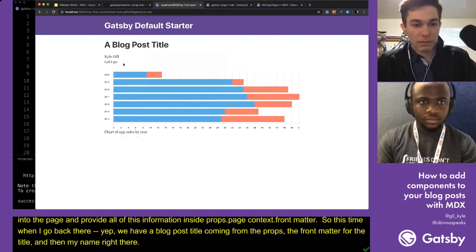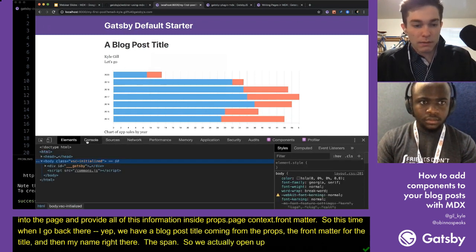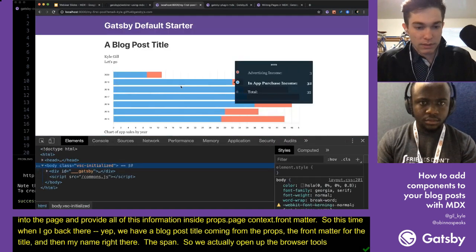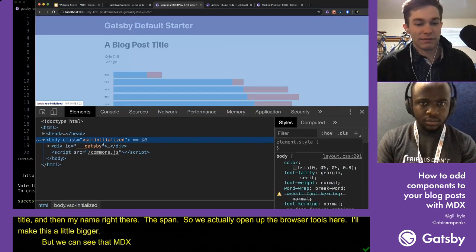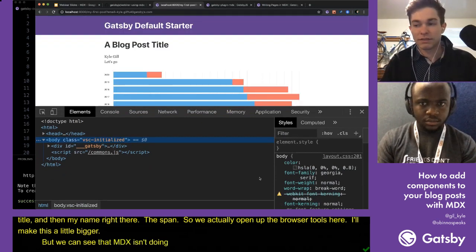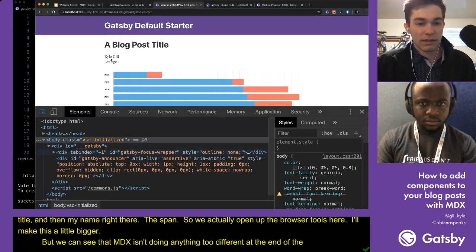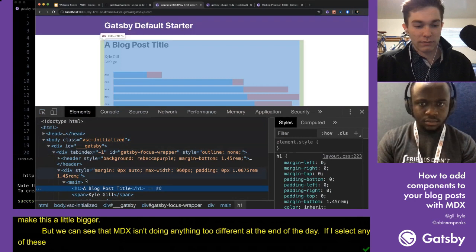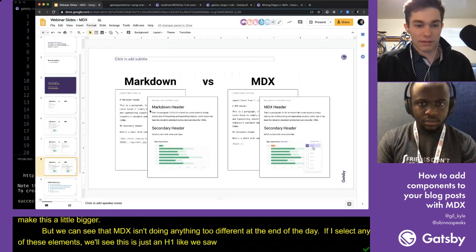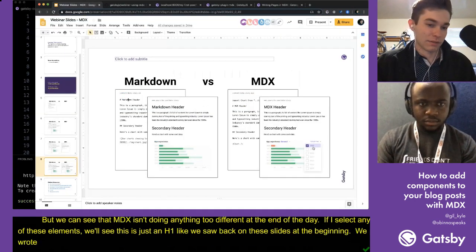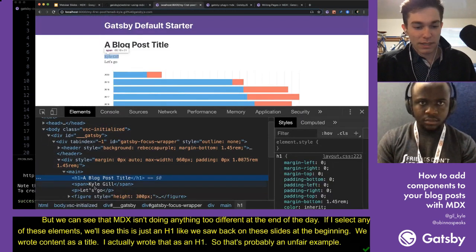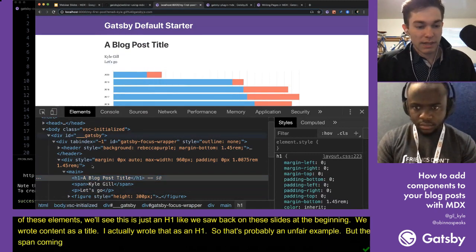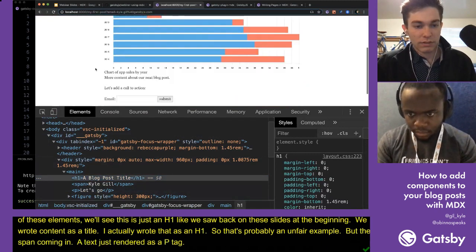So we can actually open up the browser tools here. I'll make this a little bigger. But we can see that MDX isn't doing anything too different at the end of the day. If I select any of these elements, we'll see this is just an H1, like we saw back in these slides at the beginning. We wrote content as a title. Well, I actually wrote that as an H1, so that's probably an unfair example. But the span coming in, a text just rendered as a P tag, our figure with the chart.